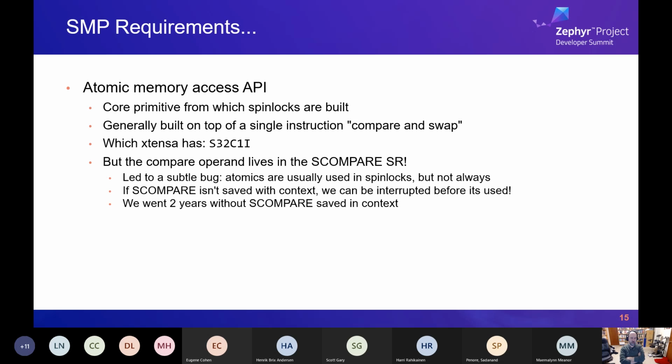I don't know what the one means. And I mentioned this earlier, there are only 2 operands for Xtensa instructions, and so the operand actually lives in this scompare register. And here I'm describing the subtle bug I did earlier, but yes, this is part of program state, and if you don't save this, you can take an interrupt where it gets it wrong.